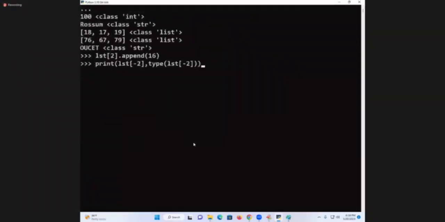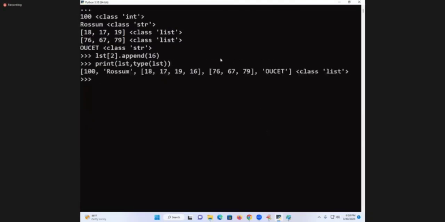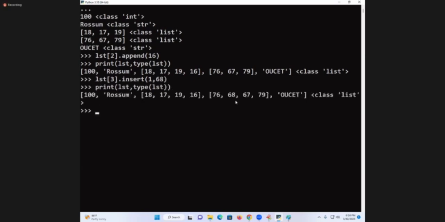You print the data once again. You see that 16 is added or not? Now I want to add one more data to this. At which location I want to add? At the first location I want to insert. Insert. Come on. LST of 3 dot what? Insert of 1 comma value called what? 68 I will say. See, students, print that LST once again. Is 68 added or not?